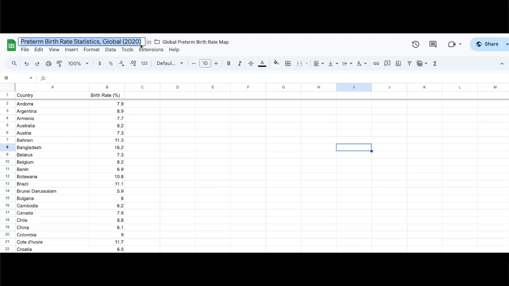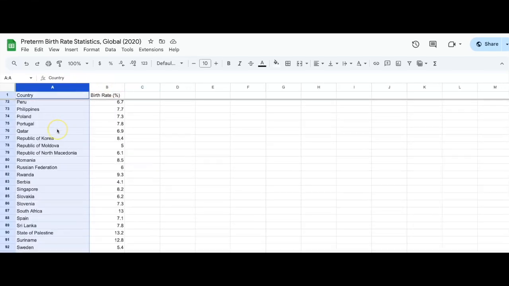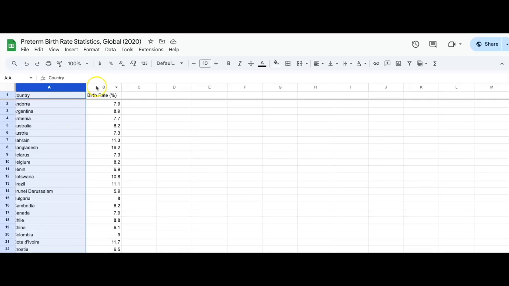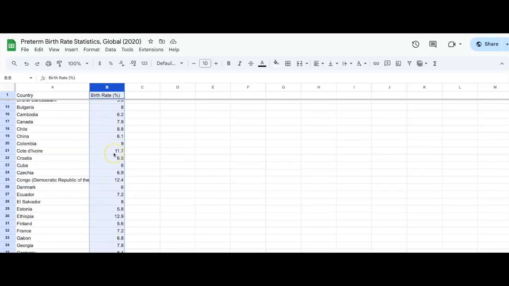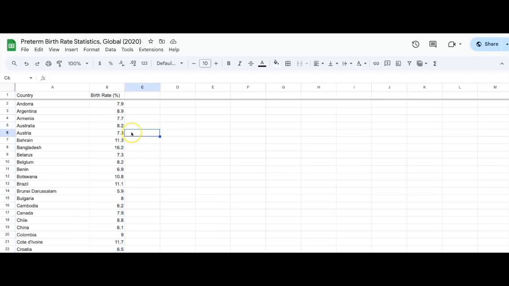Once you open this file, you will see the following data. Let me quickly introduce you to it. There are two columns. The first column, column A, has a list of countries. The second column, column B, has the preterm birth rate percentage for each country listed. Now, let's create the map.